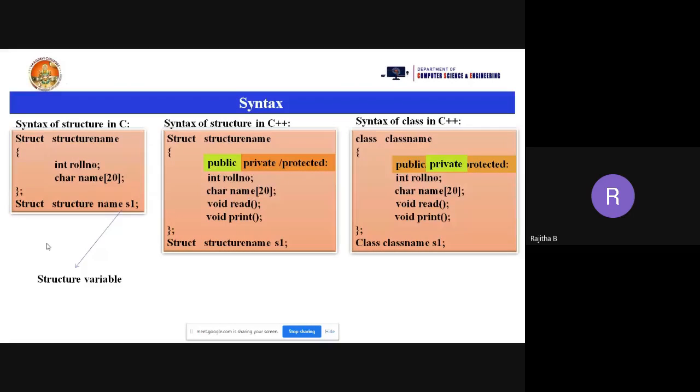Now see here, this S1 is a structure variable in C language. We are calling it S1 as a structure variable. And in C++ structure it is also a structure variable. And in C++, S1 is called an object. We are using different terminology, but the functionality is the same here. We can call it a class variable also. But in object-oriented programming language, we are using some terminologies here. So S1 is an object of a class, or you can call it a variable of a class. Using this S1, we can access the data members and member functions, that means roll number, name, read, print. We can access those members using this object here.